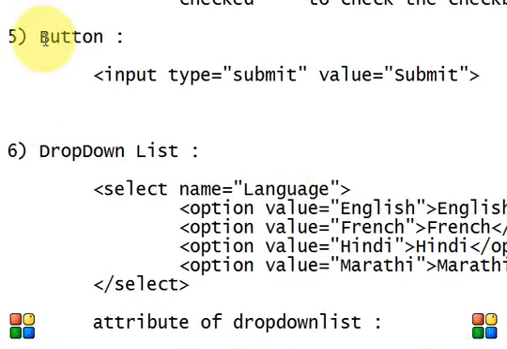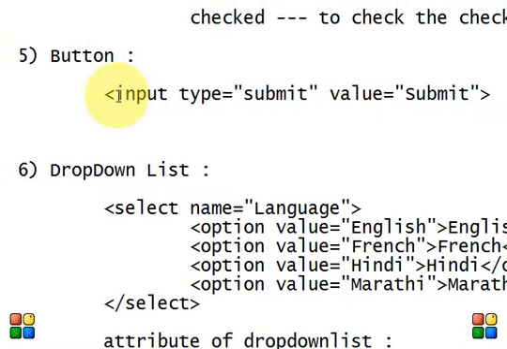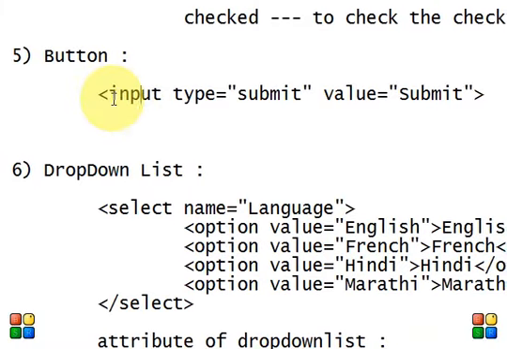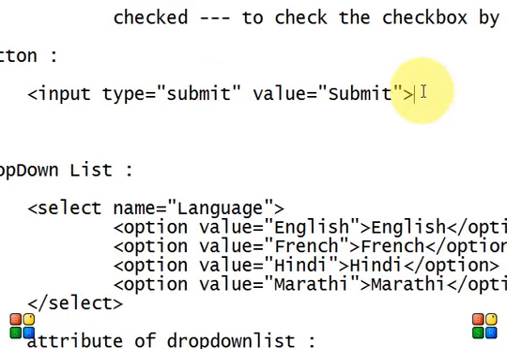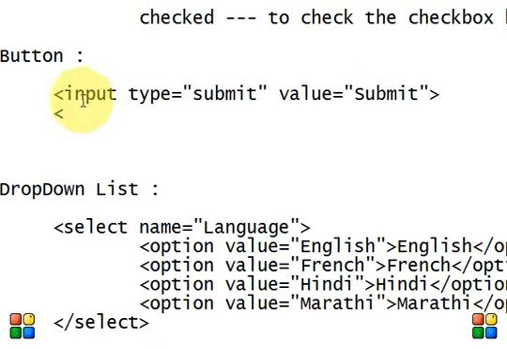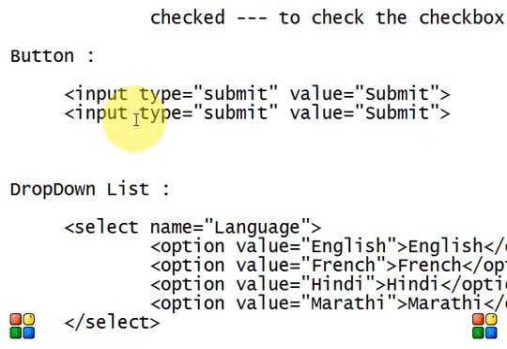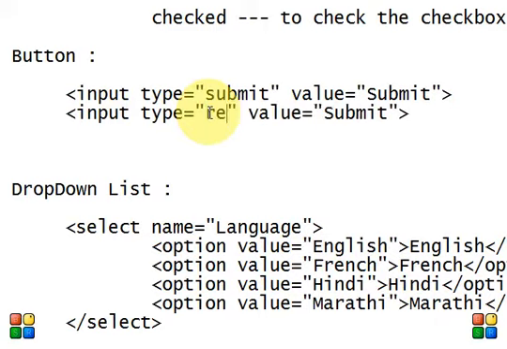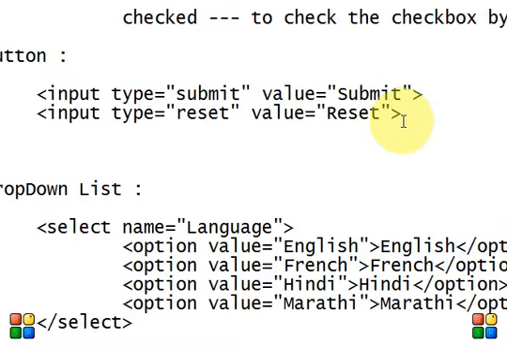The next element is creating a button within your form. Creating a button is as simple as it contains only an input type equal to submit. Type should be submit, or you can use something like input type reset, and the value can be anything that will be displayed on your button.